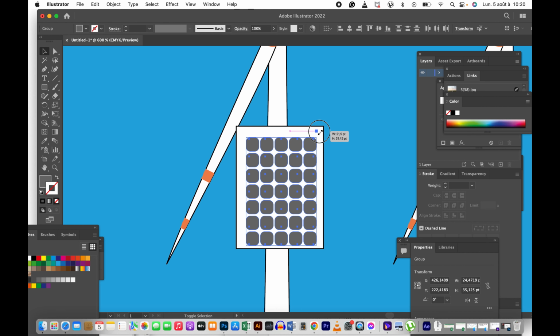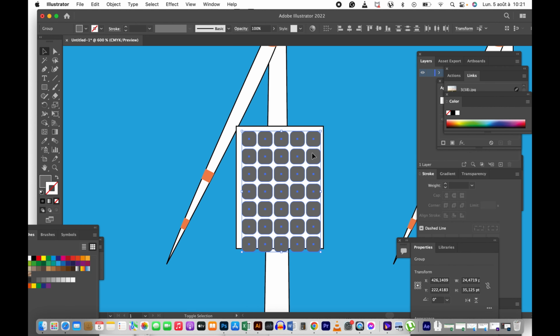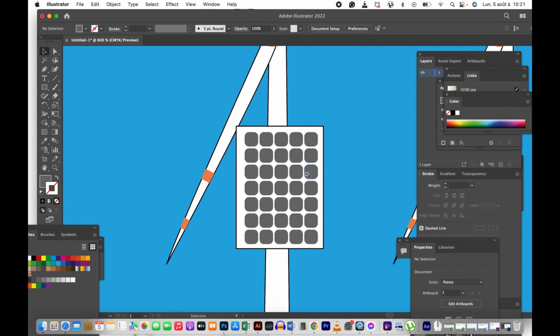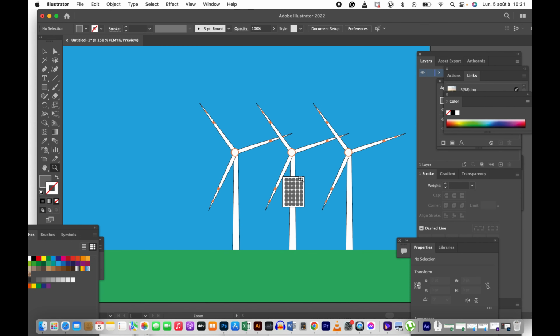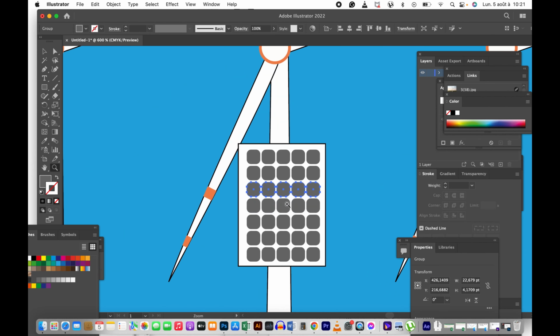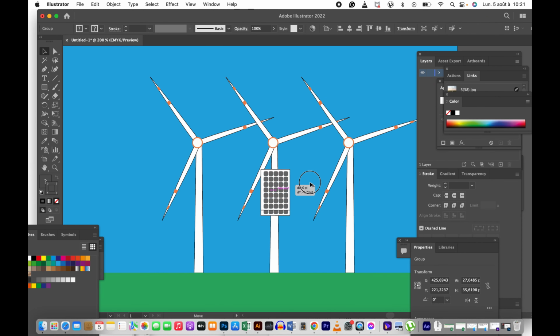so this is our solar panel. I will try to like this. As you can see, our solar panel is ready. I will just try to duplicate the solar panel. So this is the hybrid wind turbine. This is the hybrid.